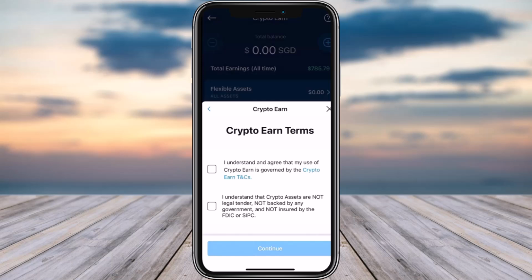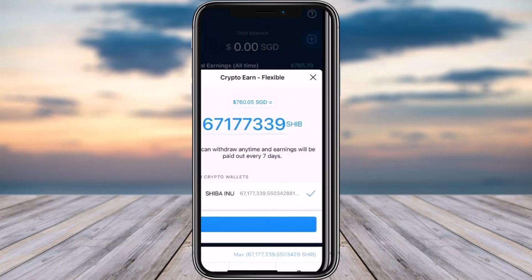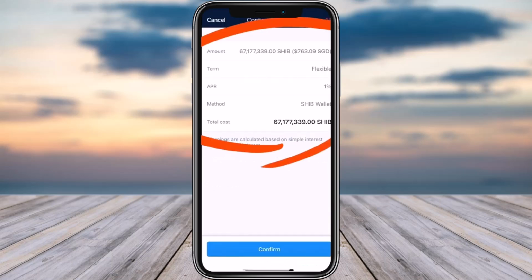Now another terms and condition notification gonna pop up. Go ahead and tap on I understand in both of the boxes and tap on continue again. Now for example, we have chosen a crypto and the flexible plan. You're gonna simply get your total of Shiba Inu amount that you have available. Go ahead, add them all, and then once you have confirmed that, this is how next interface gonna pop up.